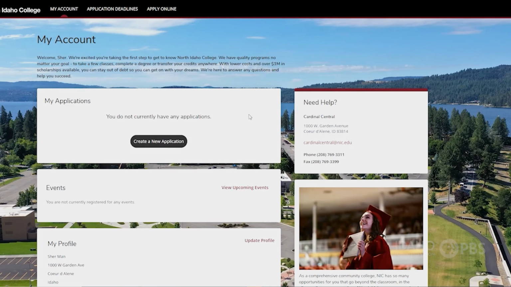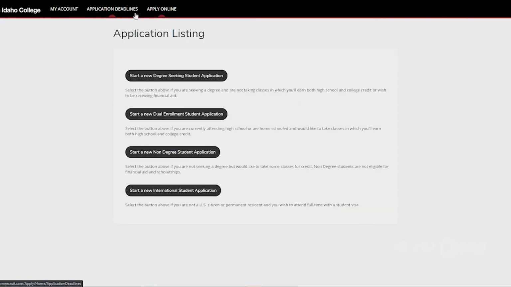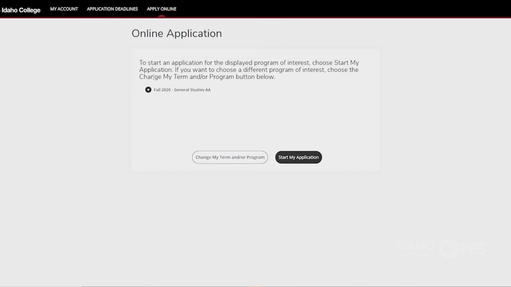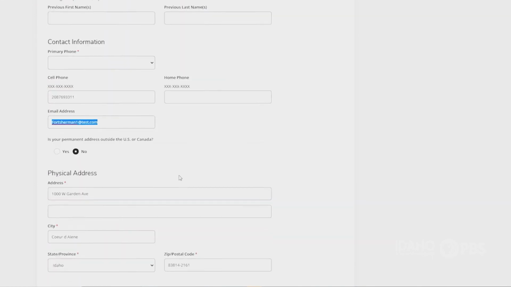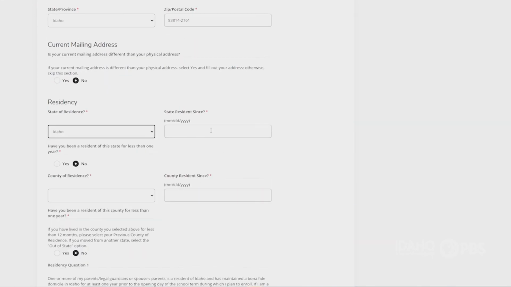At the top of your screen, click Apply Online. Select the top option that says Start a New Degree-Seeking Student Application. Make sure the entry term and academic program you want are selected. If you do not see the program you are interested in, such as nursing, just select General Studies. You can always change your program later on. The NIC online application is pretty self-explanatory, but I'm going to highlight some important aspects of the application.